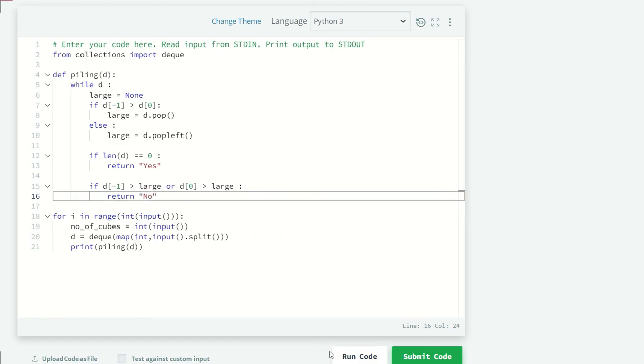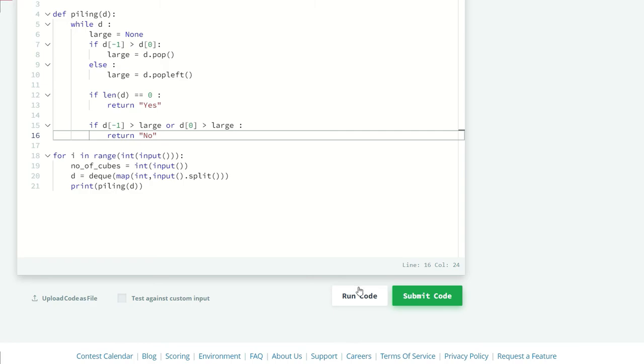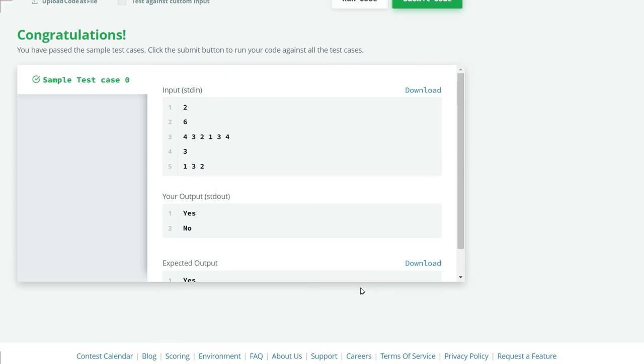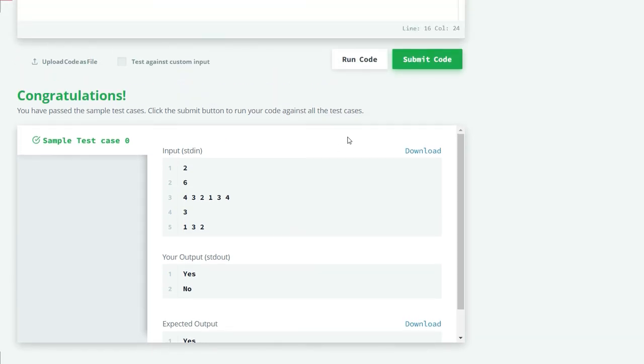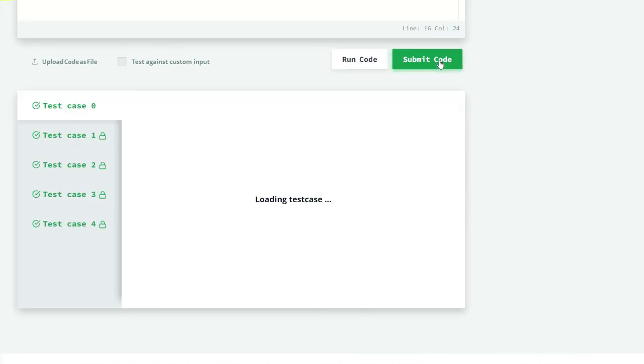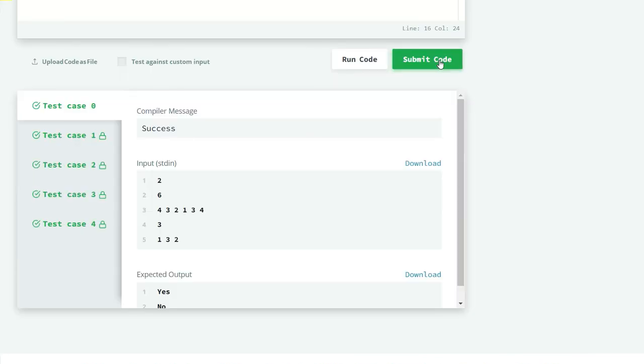Now let's run our code and see what we get. Here our sample test case 0 is successfully run. So let's submit our code. Our all 5 cases are successfully run.